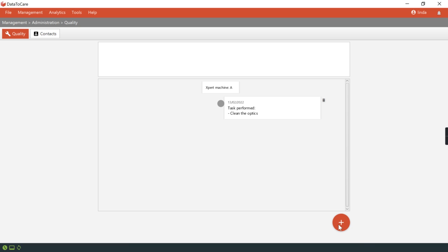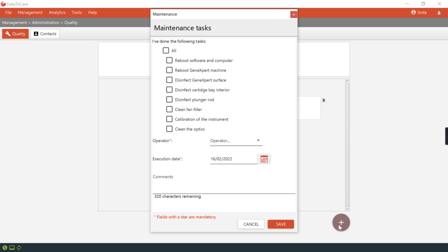You can also add more than one task depending on which day you carried them out. For instance, if we did a reboot of the GeneXpert machine and cleaned the fan filter on the same day, you can also enter that information by clicking the two boxes or 3 boxes, and save the information. And there you have it. It's as simple as that.